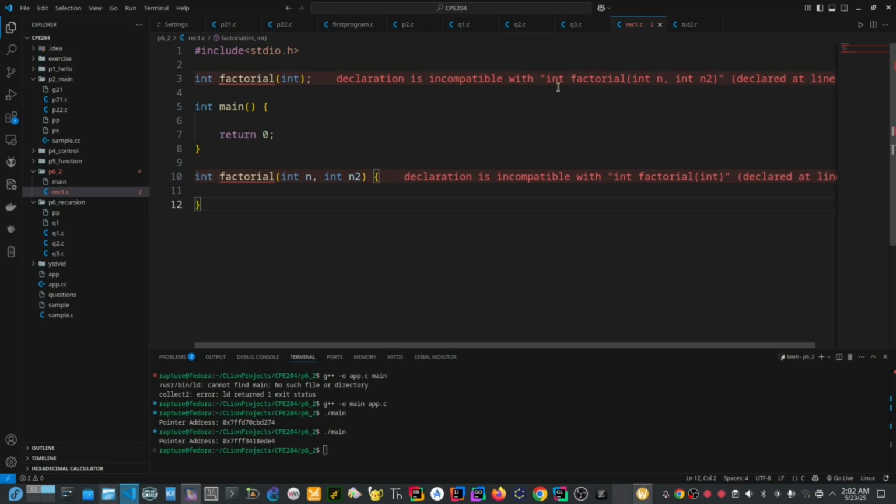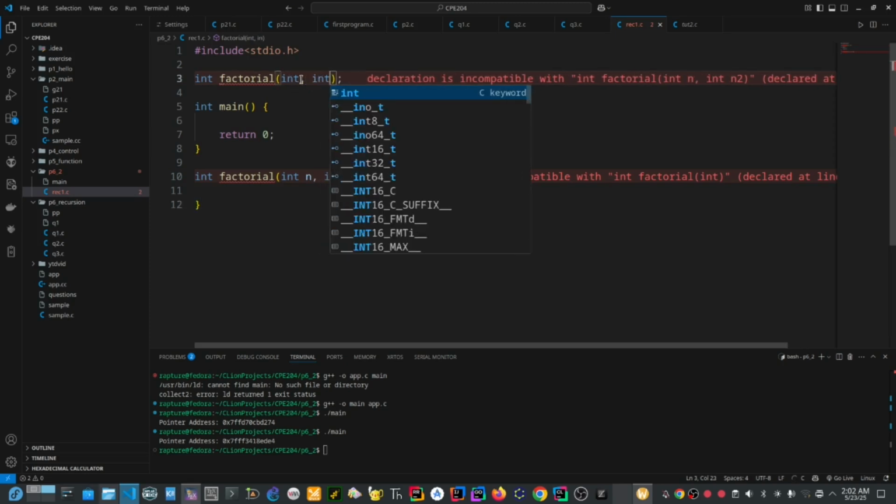In case you are wondering, where am I getting this kind of thing? Just come to your marketplace in VS Code, and search for Error Lens. Once you install it, automatically it will be showing you the indication. So we have only one parameter. If you also want to make it 2 parameters, you can just take another int value.